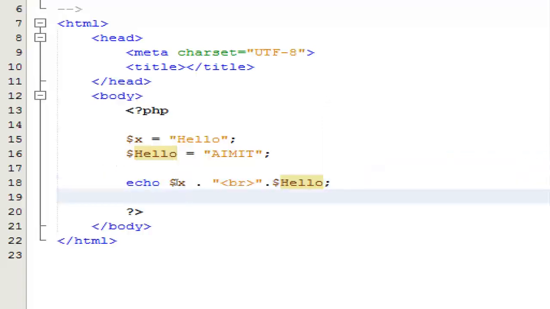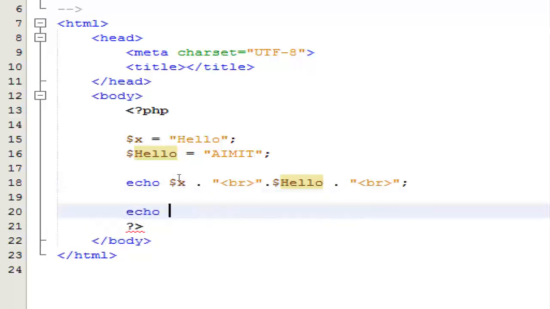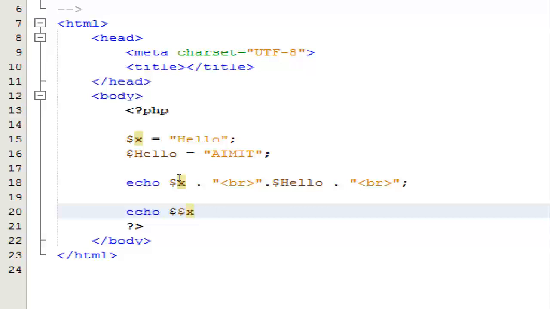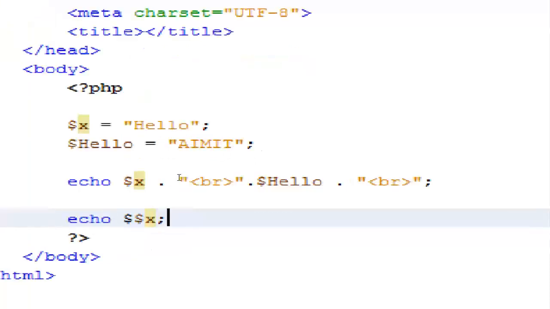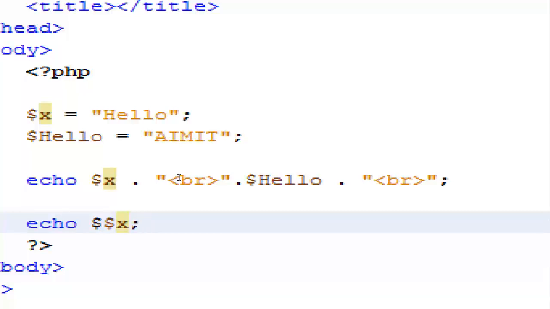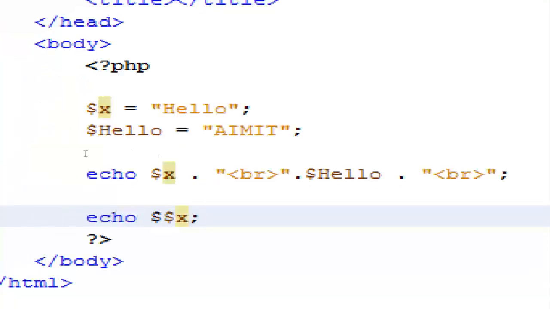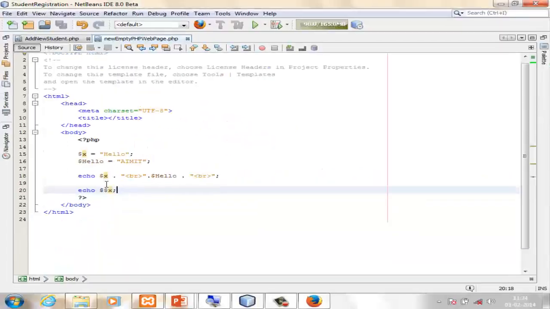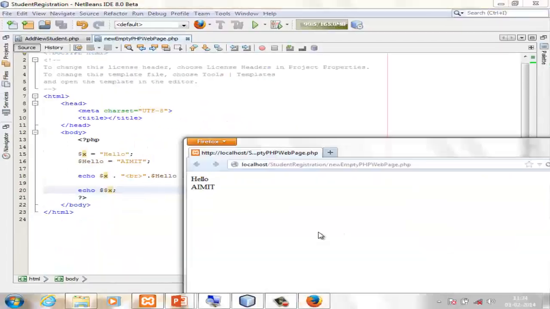Now let's look at a string thing. I'm going to concatenate here with the break so that I get it the other way. So let's do it this way. I'm going to say dollar of x. I'm asking it, okay, dollar of x you know very well is hello. Dollar of x is hello. Now I'm saying again the dollar of that. So what are we going to get in this case? Let's go ahead and let me refresh it.